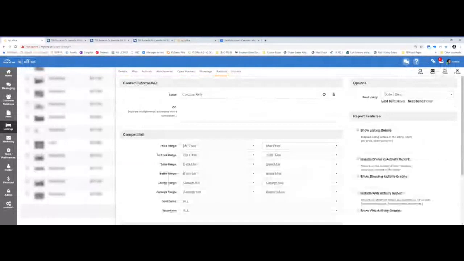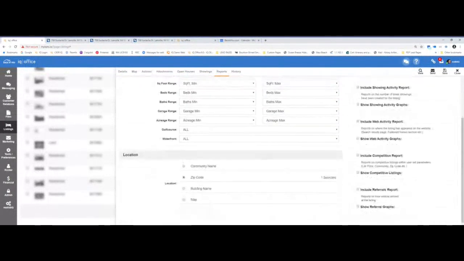The last thing I want to talk about on listings before we jump into open houses is reports. So I can see here that the seller is attached to this listing. I also can now set up seller reports. So I can put in the information about the competition. So what is the price range for the competition? What's the square footage? What's the location?